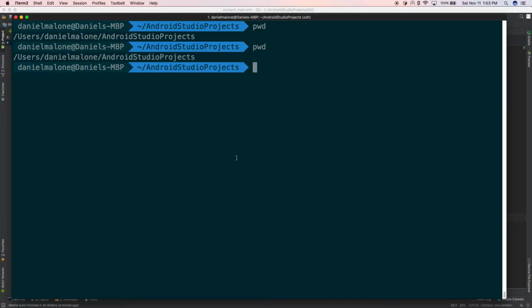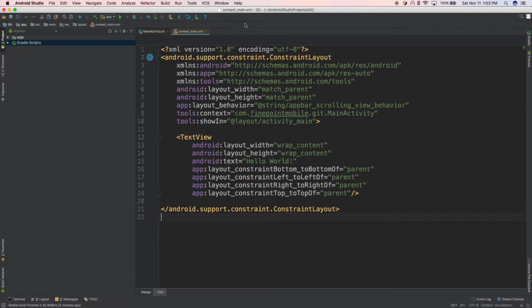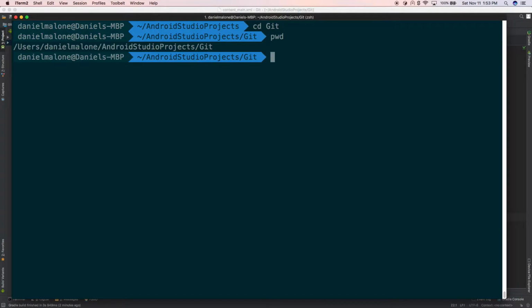Okay, so what's the first step we need to do? First, let's cd into our directory. That means change directory. So it's in Android Studio /git there. Okay, so cd git. Now if we do present working directory, pwd, you can see we're in Android Studio, Daniel Malone, Android Studio, Git. So we're in there now. With Git installed, you have a lot of commands. By the way, some of this stuff is built into Android Studio, but I don't usually use it. I usually just use the terminal.